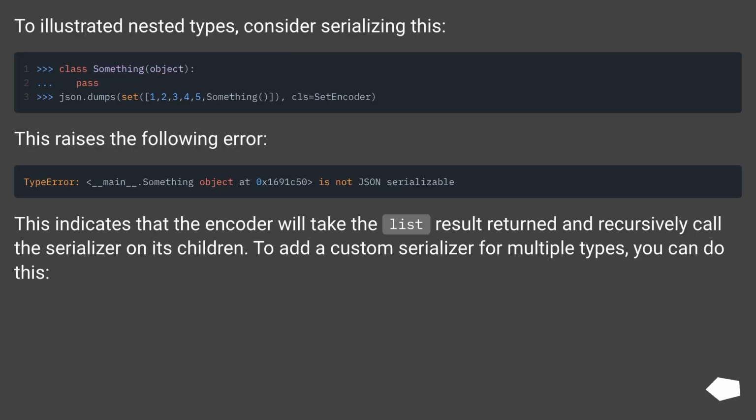To illustrate nested types, consider serializing this. This raises the following error. This indicates that the encoder will take the list result returned and recursively call the serializer on its children. To add a custom serializer for multiple types, you can do this.